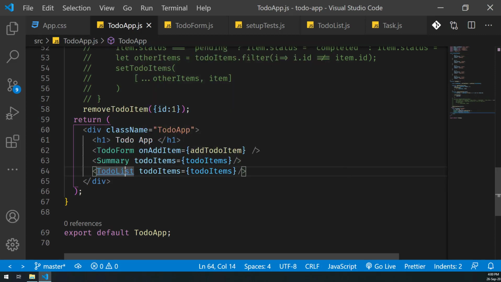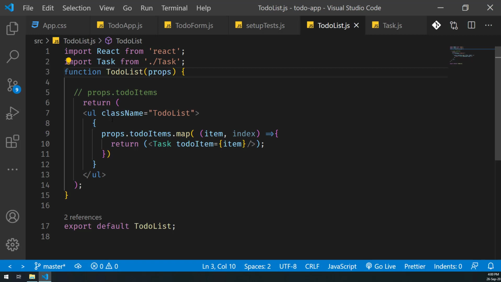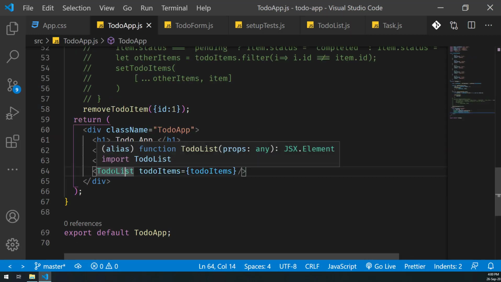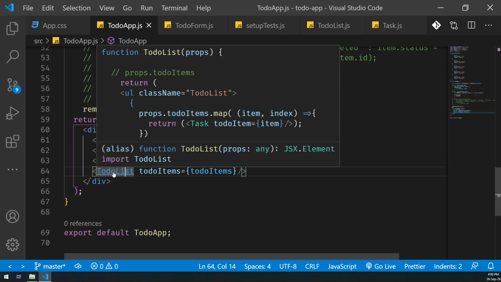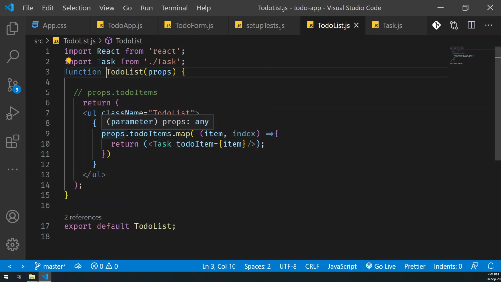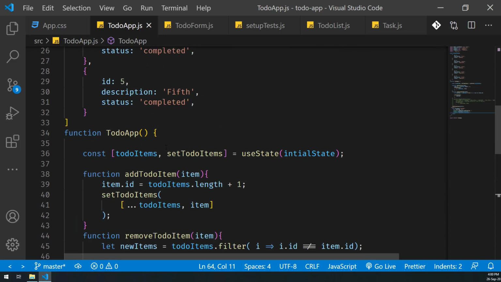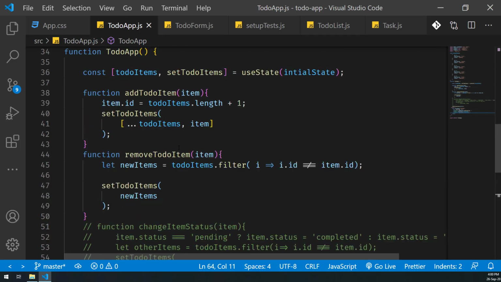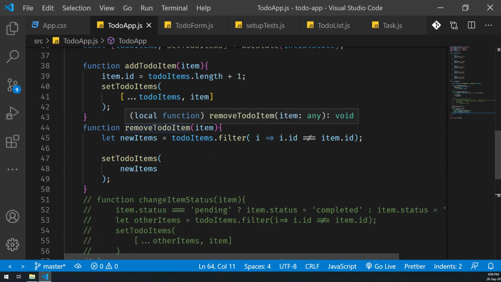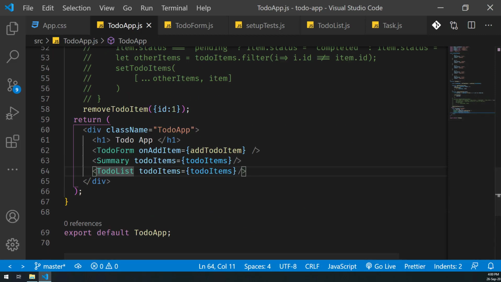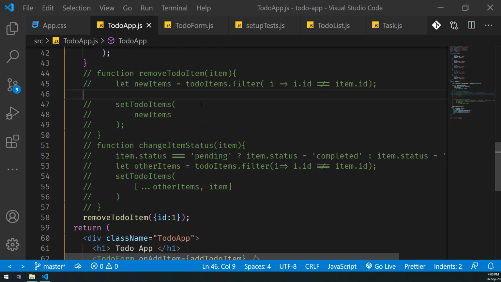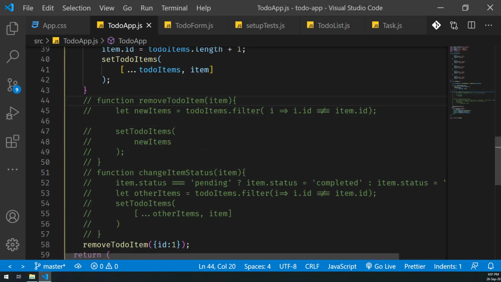So if I go to the to-do list component, I just press Control and click on this component. It will take me to the component. Inside the to-do list component, we have these multiple tasks in the form of a list. So what we want to do is remove tasks from our to-do list so that the task is not displayed on screen anymore. For that, I'll go and uncomment this remove to-do item function.